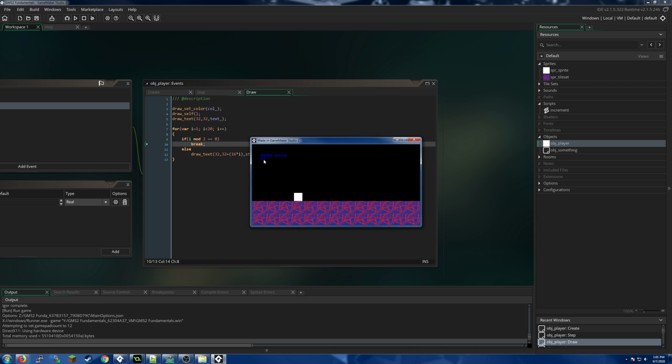As you can see here, despite the fact that I've said to go all the way up to 20, we have reached a point at the number 2 where 2 mod 2 is equal to 0. So it has broken. The loop has broken. The loop exits completely and no longer tries to execute.